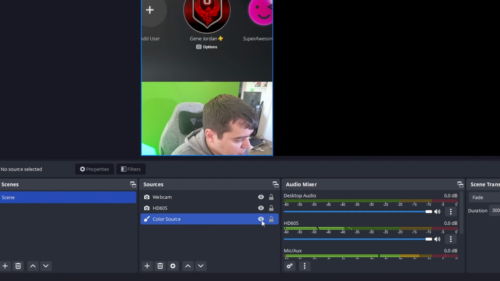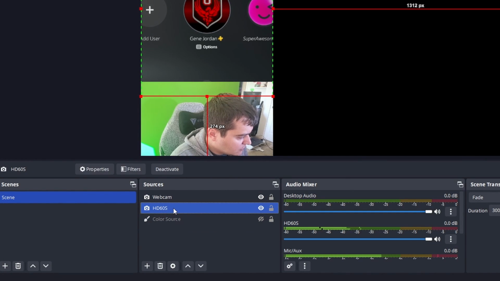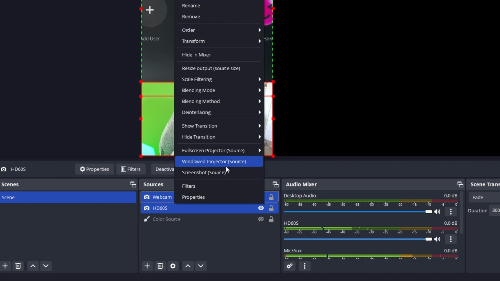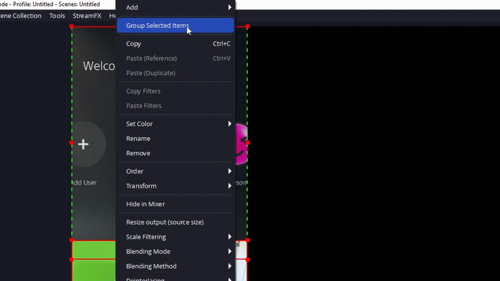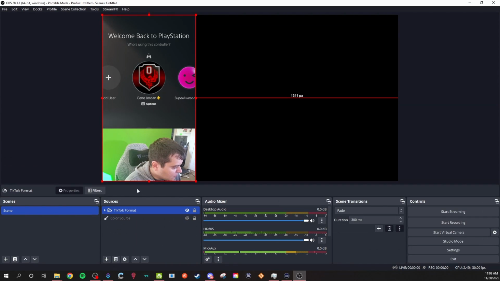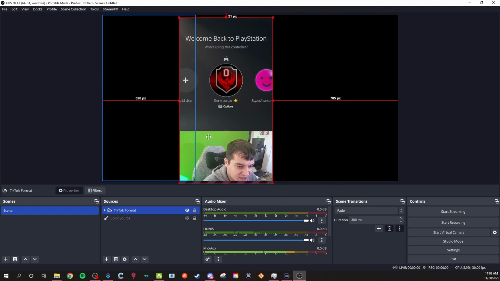So what I'm going to do, we can hide the color source and get rid of it, but I'm going to select both of these by hitting shift and clicking both. Right click, go up to group selected items, and now I'm going to call this group my TikTok format. Now, what gets to happen is no matter where I move this, it's all together. It stays as I want it.